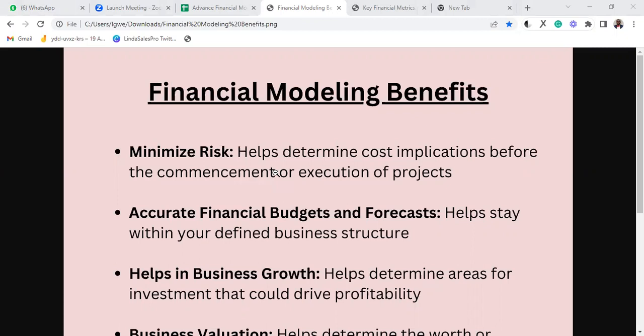Today, we are going to look at financial modeling. At the end of this section, you will understand how to design your own financial model for your own business. Before we get started, let us understand the concept of a financial model.